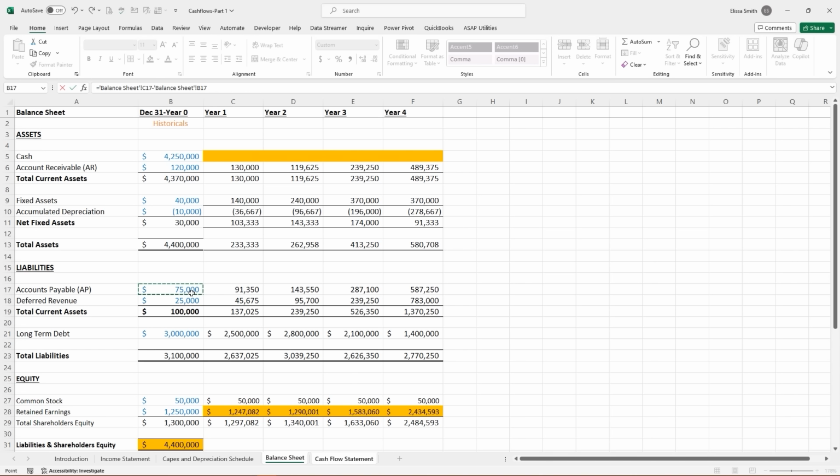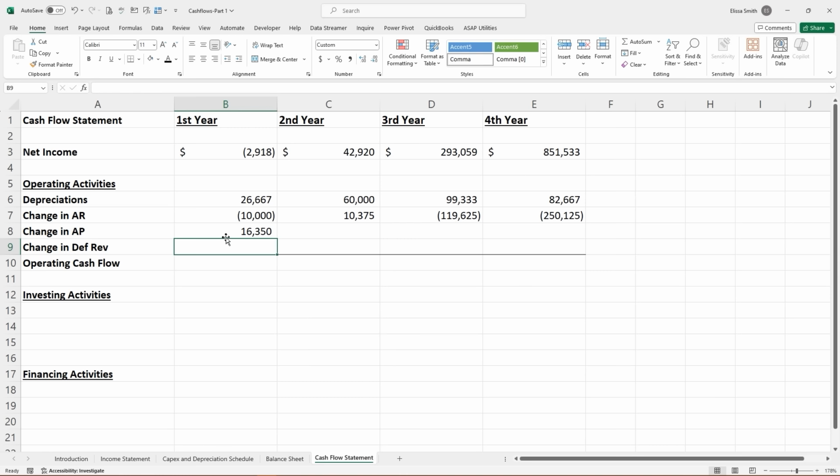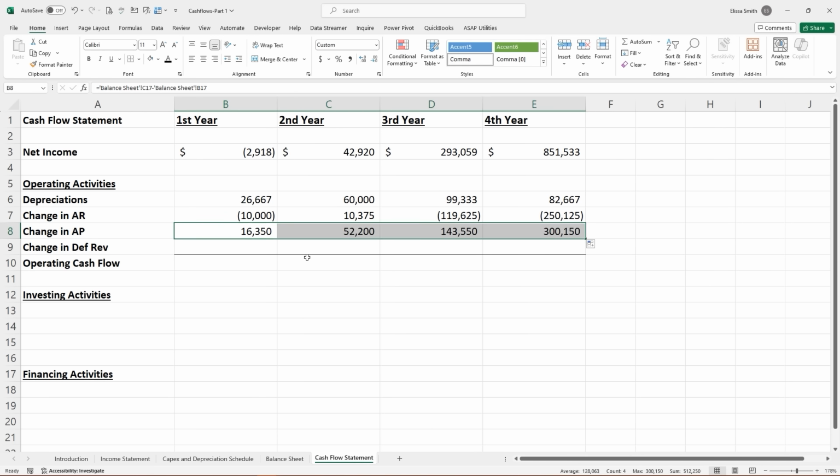I also want you to take note while I'm still on this sheet prior to finishing the formula that if we look at row 18, it's deferred revenue. And that's actually the next thing we need in our cash flow sheet. But before we do that, let's copy this formula over, and you'll notice that as opposed to the change in AR, it's more common for change in AP to be positive rather than negative.